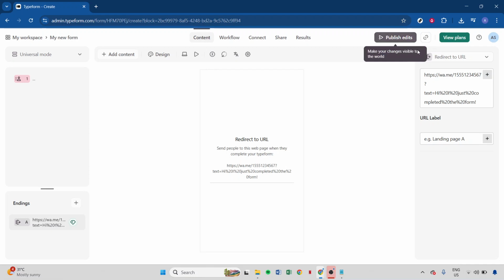By following these steps, you've set up a functional link connecting Typeform to WhatsApp, enhancing the efficiency and engagement of your respondent interactions.